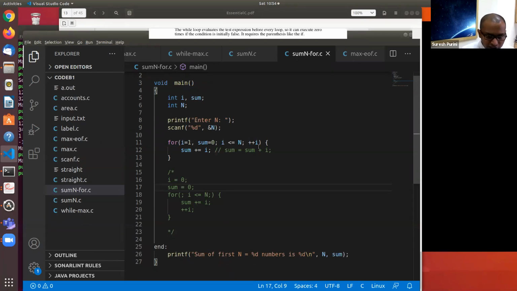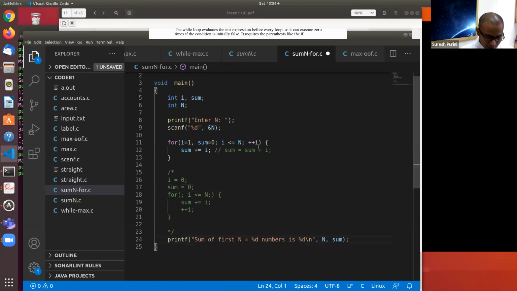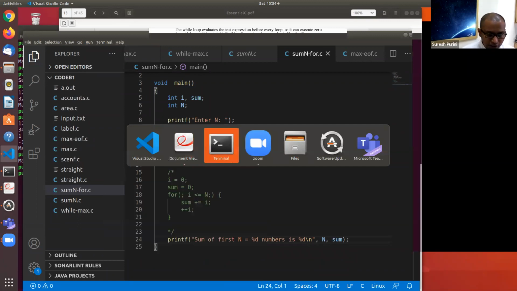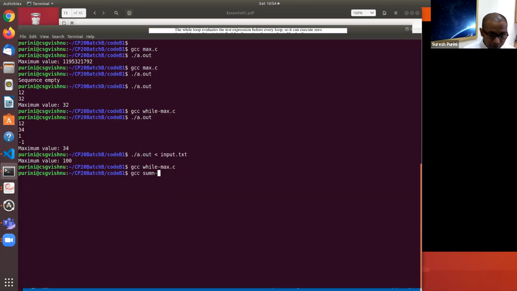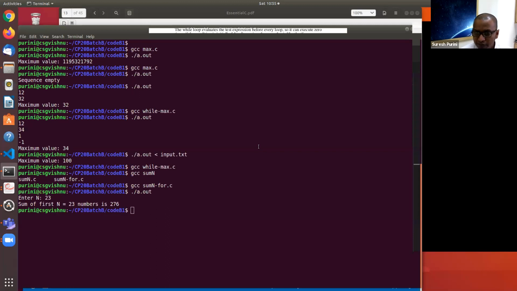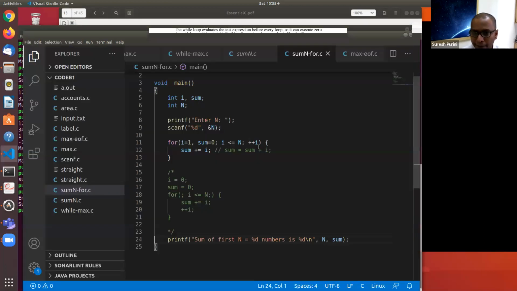Now we don't even need this end and all this. So gcc, for, so that's it. Are you all with me here on this program, how the for loop works?